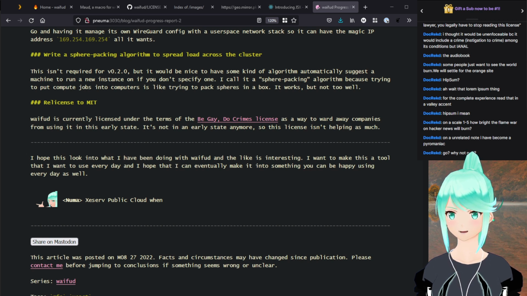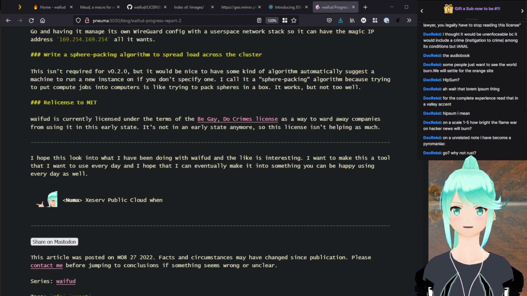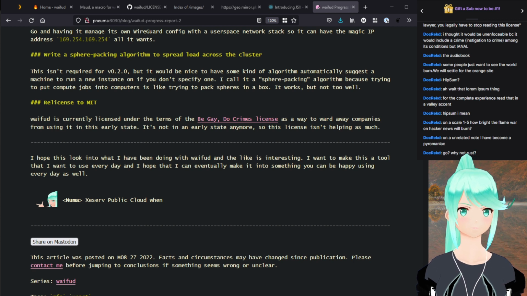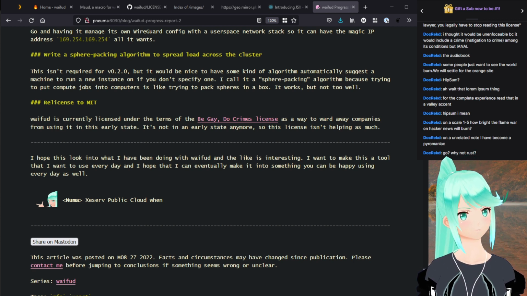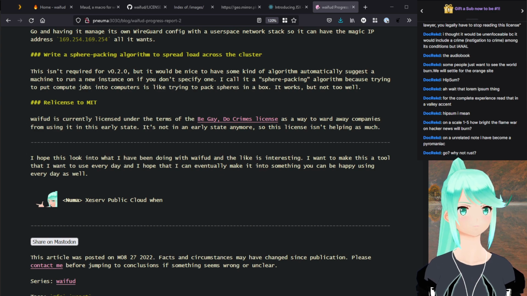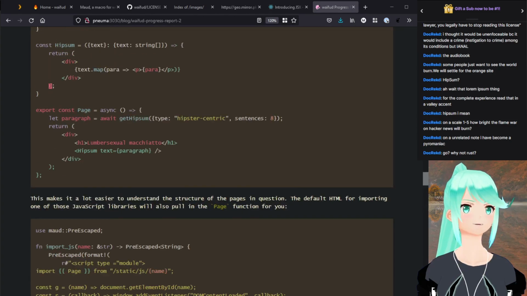I don't have to wire up a network stack manually. There's already code to do it. And I've actually written a good part of Waifud metadata D before when I was prototyping it in Go. Or Isekai D when I was prototyping it in Go, so I can just pull that out of the Git history and revitalize it. It's not a big deal. But yeah, it's progress report number 2.